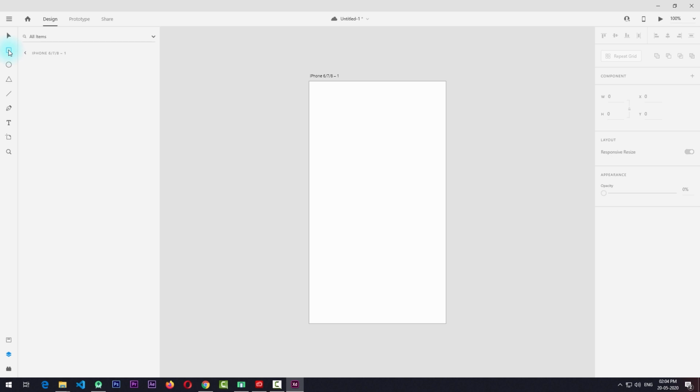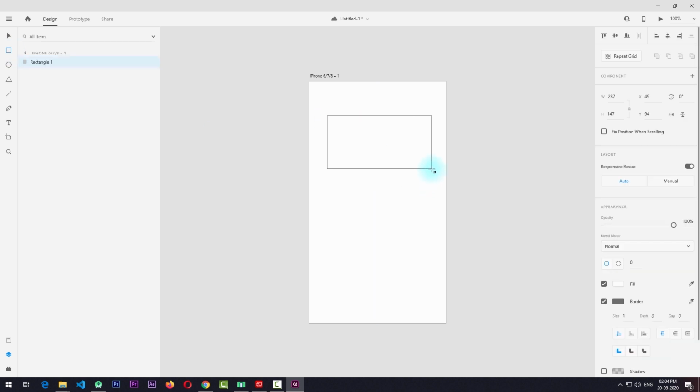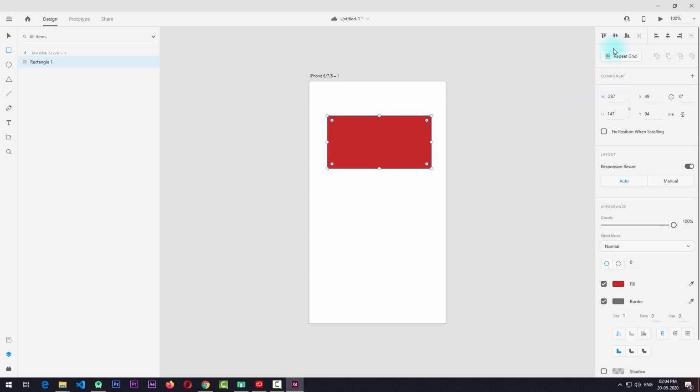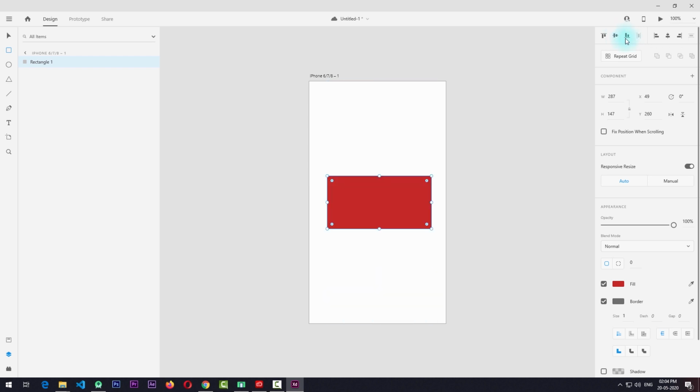At this point, I can select the rectangle and draw that on the screen. With this, you can see that we get a lot of properties. So here I can change the fill. For example, I can change it to a color of red, and I can also set the alignment. For the alignment, you have options right here. You can set it to top, bottom, or middle, or left, right, and center.